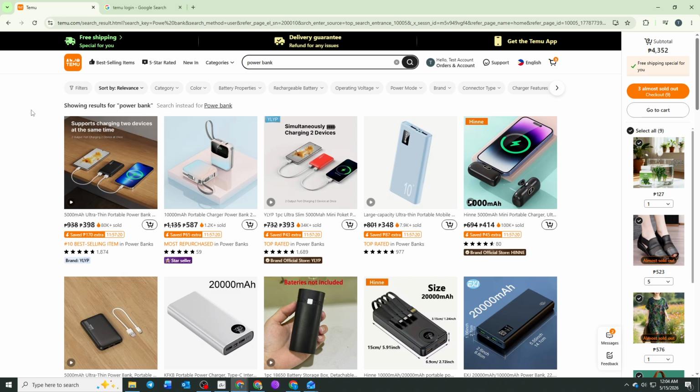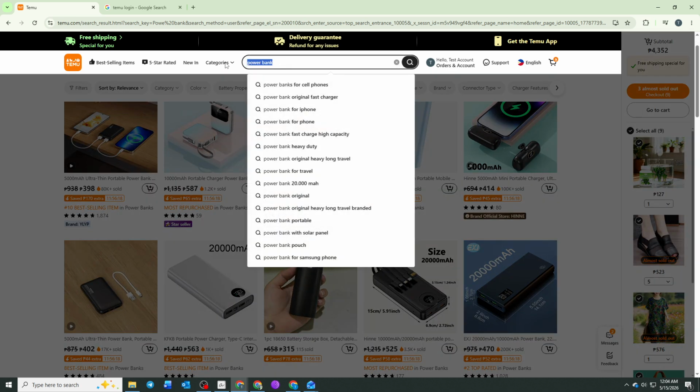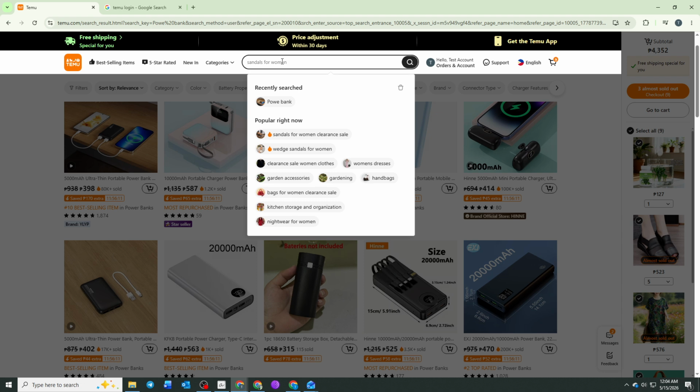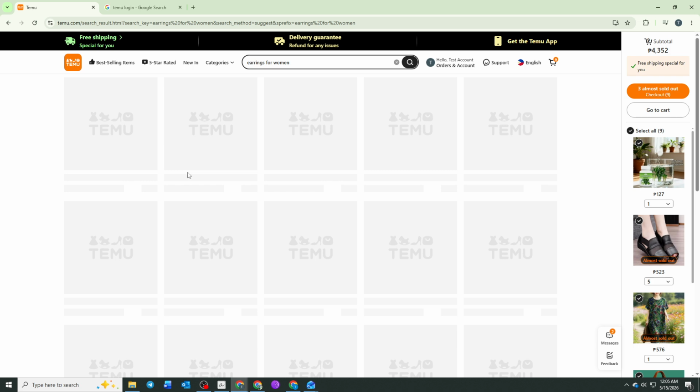Once you are inside the platform, use the search bar at the top of the page to look for specific products or browse through different categories. Temu offers a wide variety of items, so you can explore electronics, fashion, home essentials, and more directly from your browser. When you find a product you want to buy, click on it to open the product page.